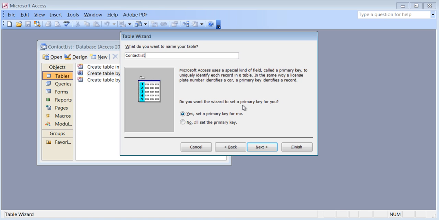The same way in North America we have a social insurance number, or in the US it is social security number, which is a unique number. Driver's license number, it's the unique number that recognizes you. So that's the meaning of primary key. So it's asking me, do you want Access to set it for you? I'll say yeah. It's going to set the first field, contact ID, as primary key.